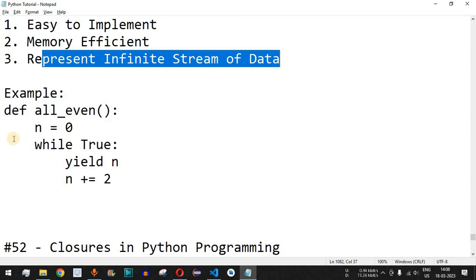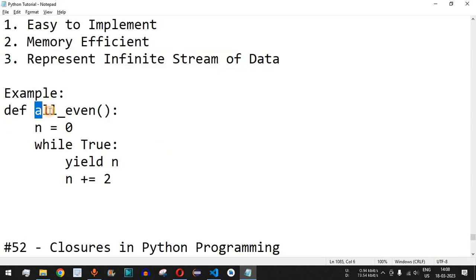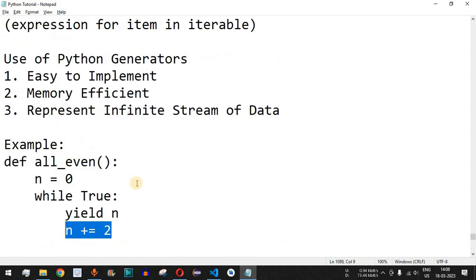So as you can see, for example, we have this all even function over here. The n value is initialized as 0, and then we can say while True yield n value. So over here one value of n will be returned at a time. So basically this is very memory efficient over here. We are not storing all the values in a particular list, but we are generating one number at a time. Next time the value of n will be incremented by 2 in this case. So guys, generators are very important whenever you are going to deal with programs which require memory efficiency.